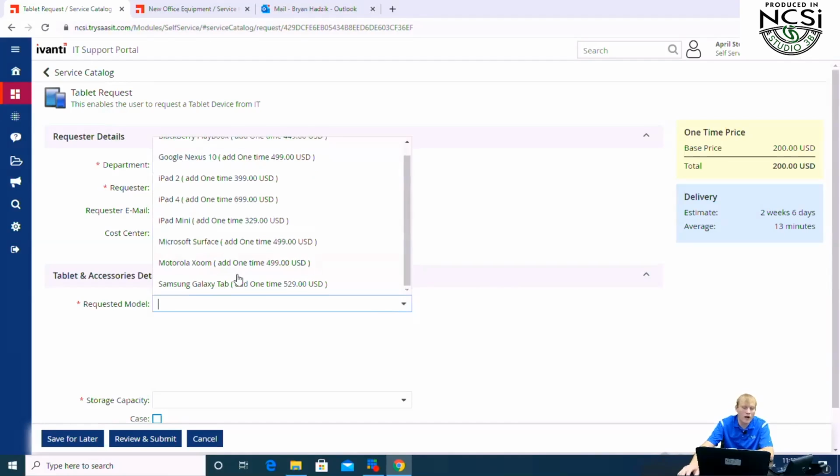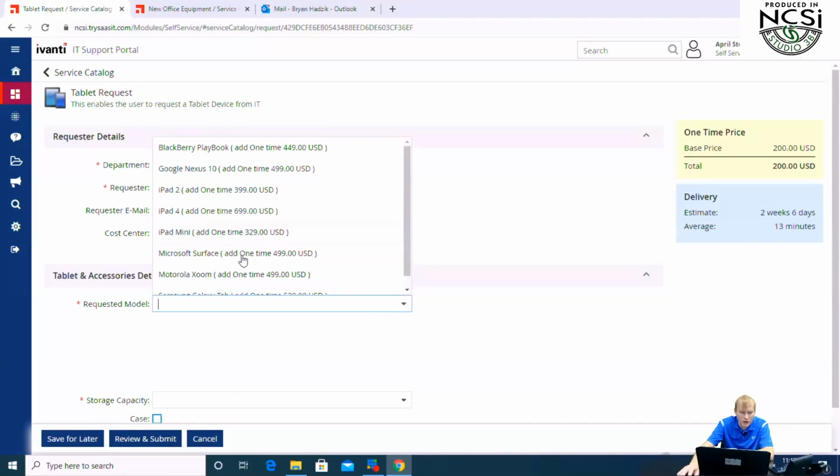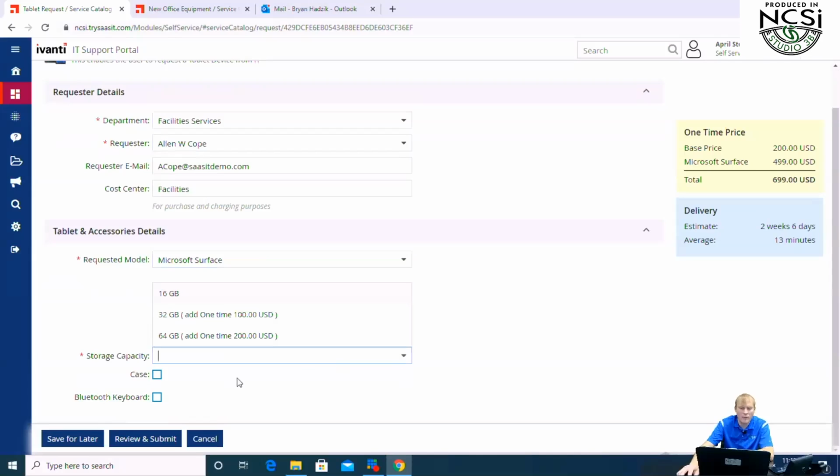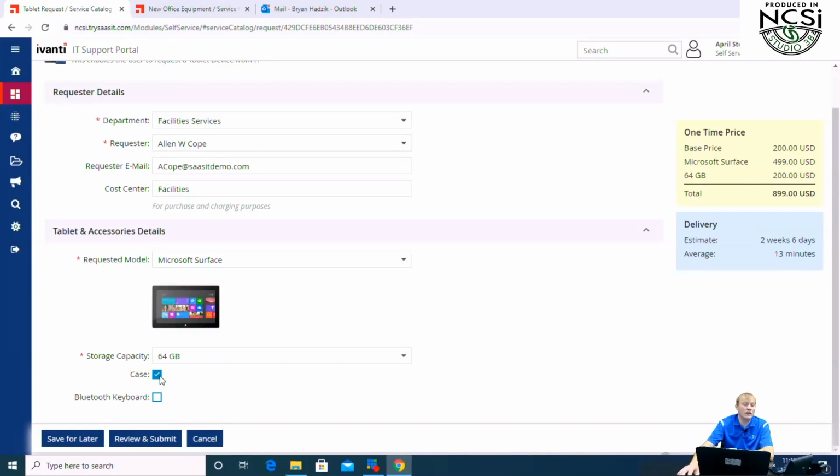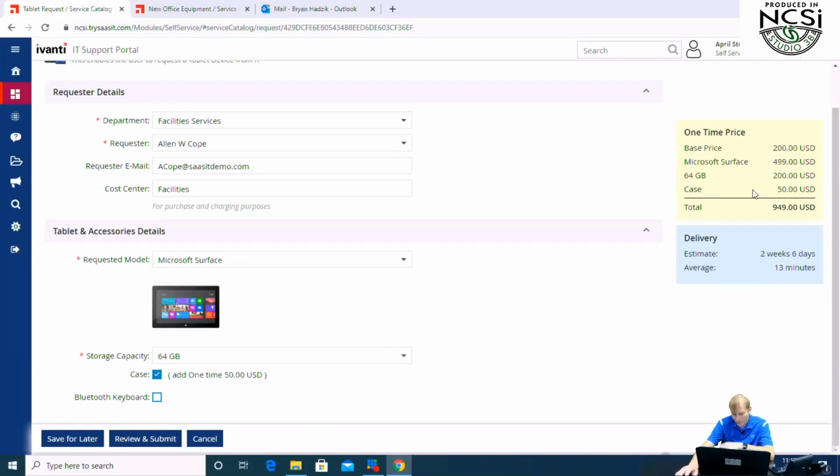What model do I want? Well, I want a Microsoft Surface. And I want the Microsoft Surface 64 gig version, and yes, I want a case. You can see we have this cool shopping cart mentality over here. It's on by default. You can turn it off if you want to. But maybe you want to have some certain triggers. If it reaches a certain dollar threshold, you've got to ask for a manager's approval or something like that. We have the ability to have some logic behind that.